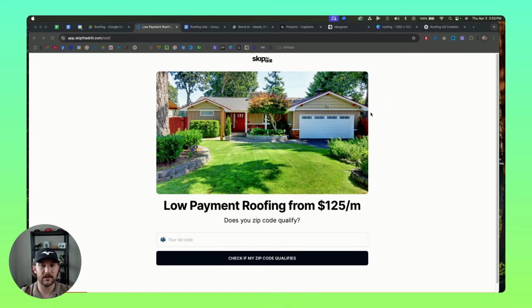So this is the funnel that we've set up here. We've created Skip the Drill. We're going to be testing other niches as well, so not only roofing. If you have a niche you want us to test out, we will spend our own money on those ads, and you can actually see the results from those tests that we do. So again, I'm going to set this up and test it so you don't have to. So Skip the Drill is the brand.